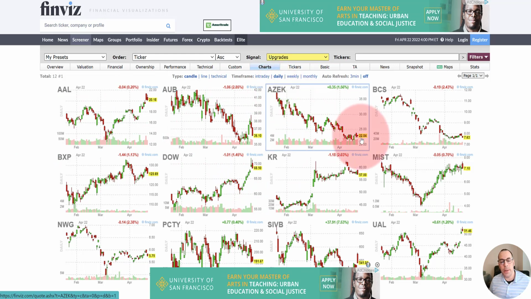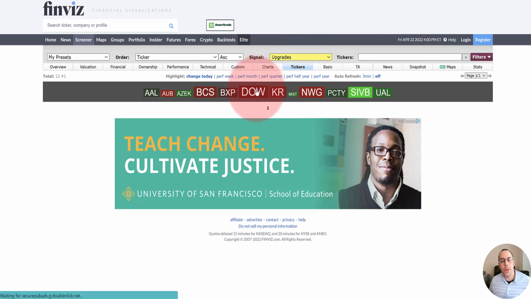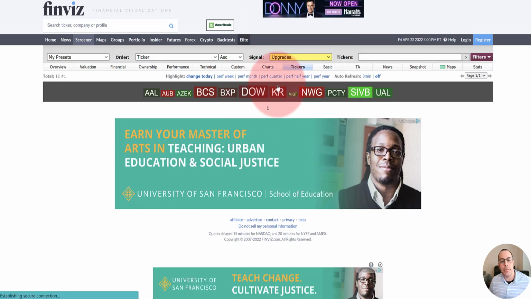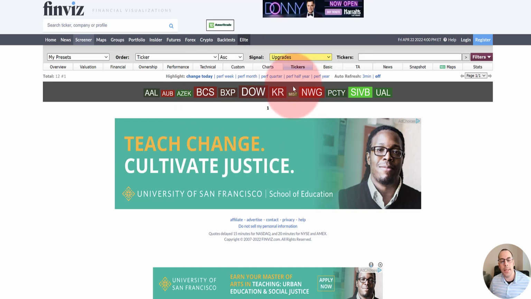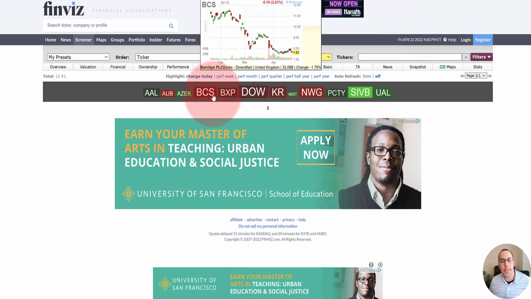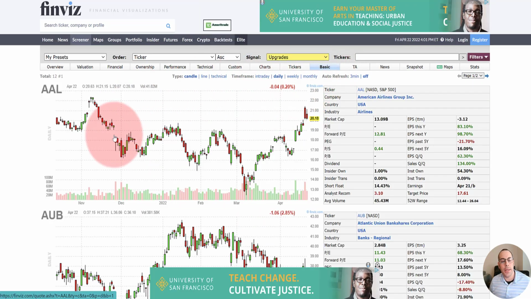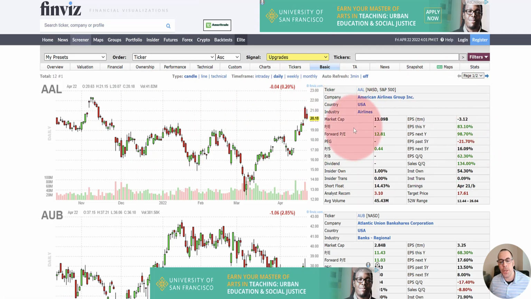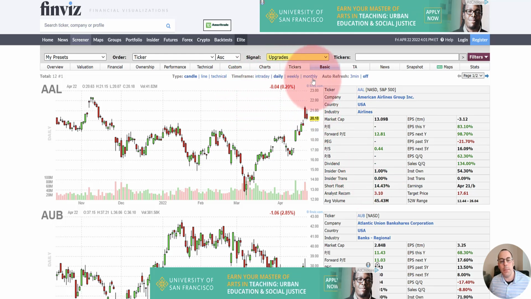AZEK is doing terrible, while Dow is doing well. If you click on tickers, you can see which company is the biggest. It's obviously Dow. BCS is big. The smallest is MIST. MIST has a market cap of 212 million. BCS has a market cap of 32 billion. If you click on basic, you can look at the chart and get some basic information, the PE, forward PE, dividend, insider ownership. And you can also change these charts to weekly, monthly.